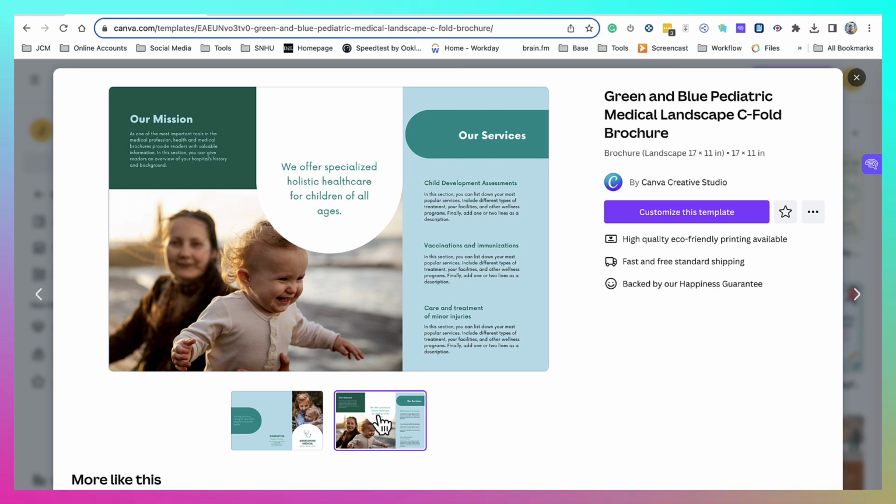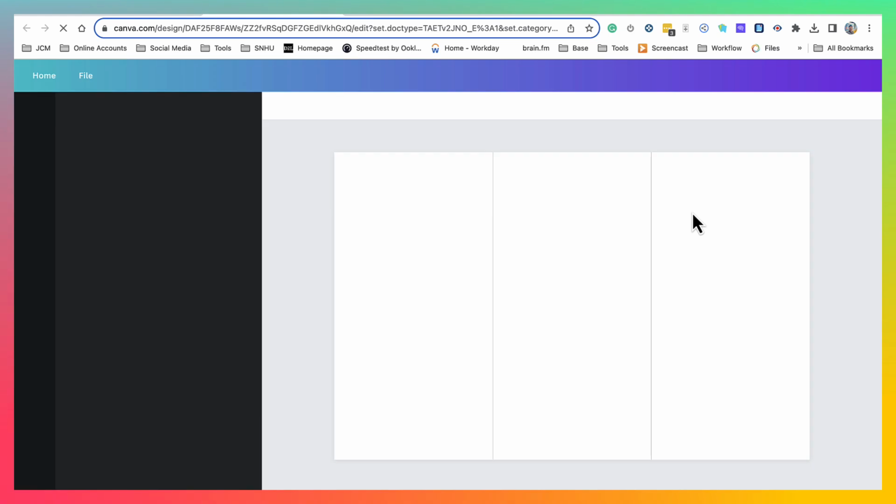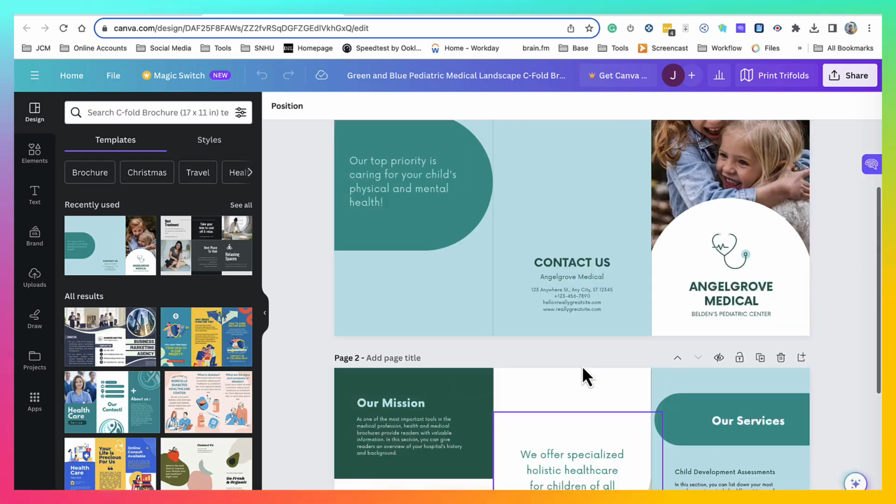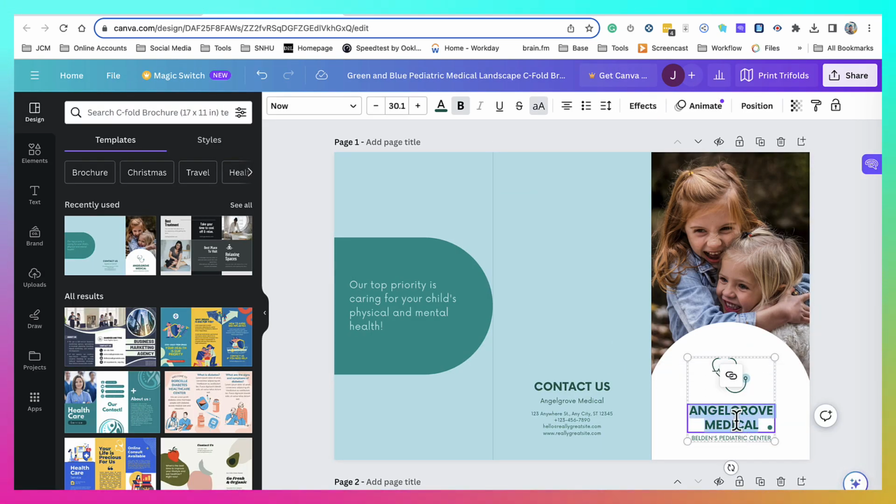So now it's just a matter of either coming in here to type it in, or perhaps if you've typed it up already, you might just copy and paste it over. We're going to click on to customize this template. Now we're in here and we can add our info and personalize it.